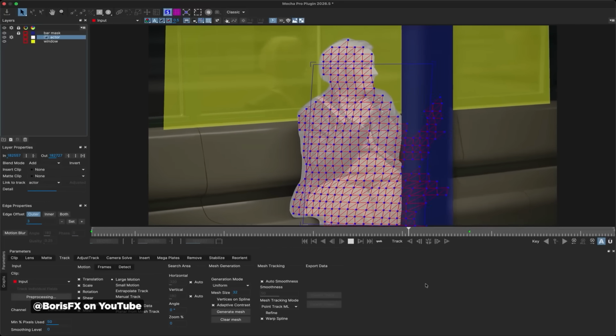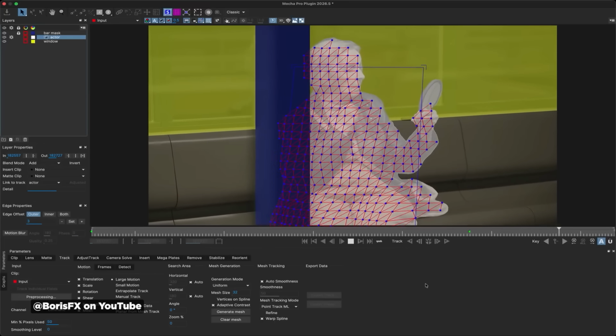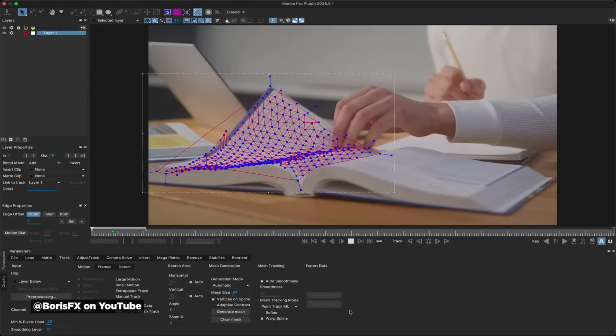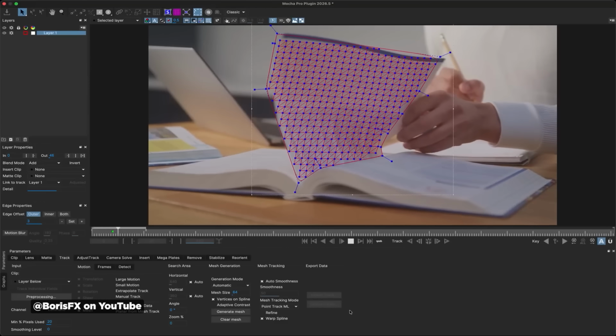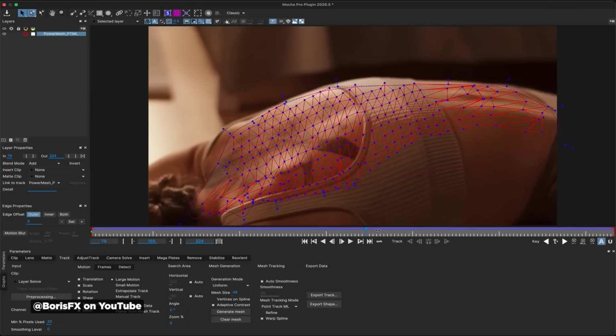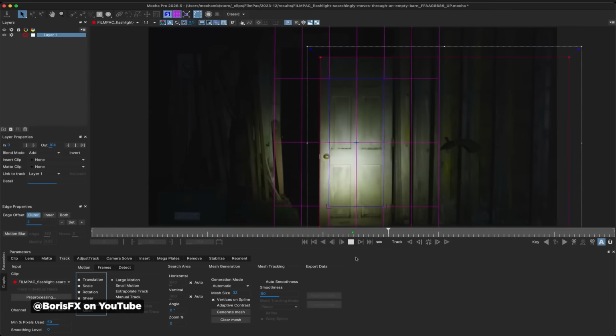Now, if you ever had a tracking shot fall apart because something moved in front of what you were tracking, Mocha Pro 2026.5 was built specifically for that problem. The headliner here is Point Track ML, an AI tracking model that handles shots that used to be unsolvable. So surfaces turning away from camera, objects moving out of frame, occlusion, dramatic light shifts.